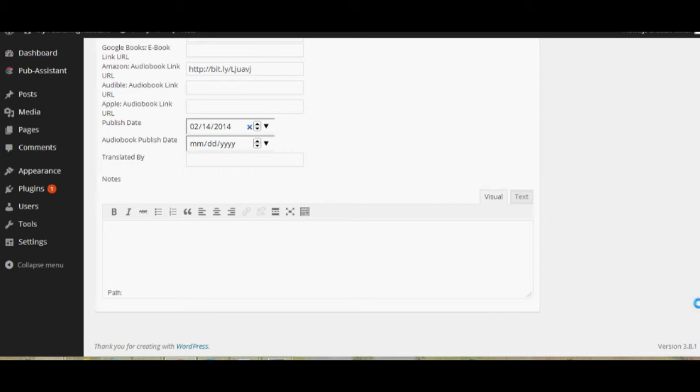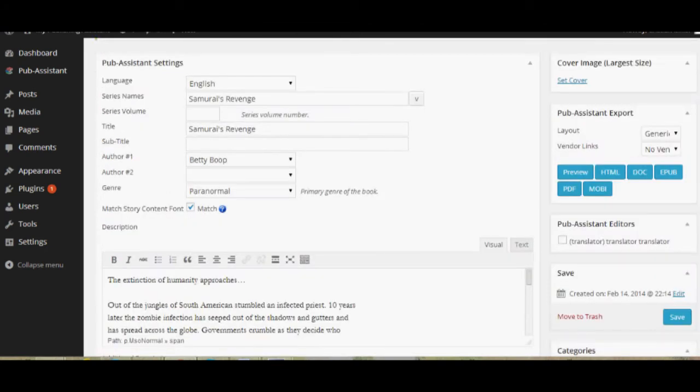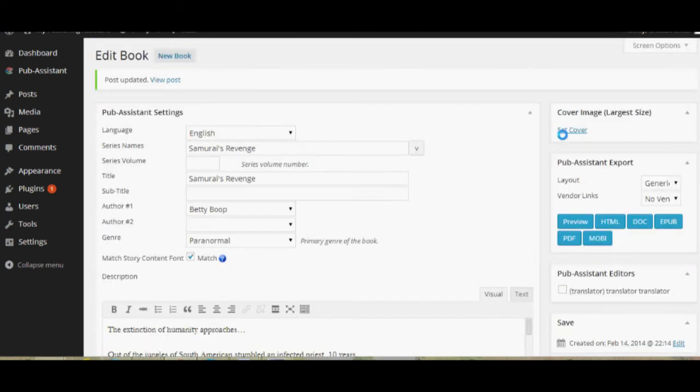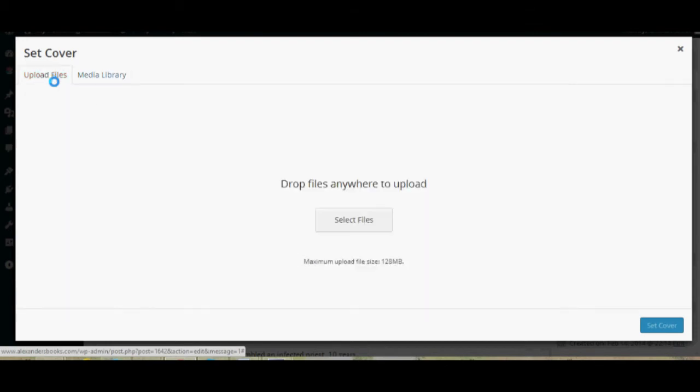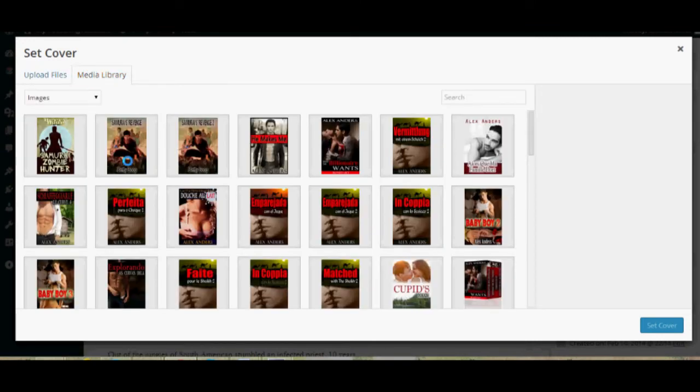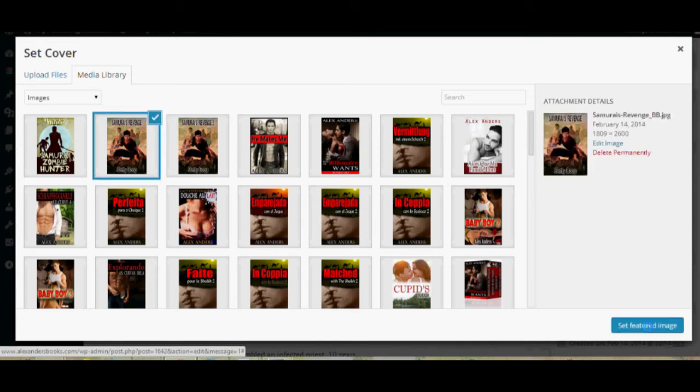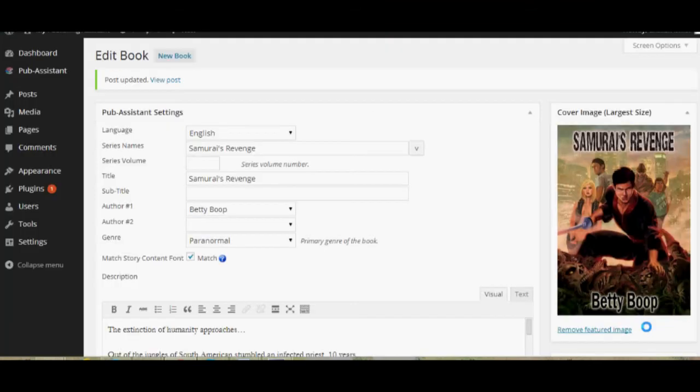We'll go back to the top. Here we choose to set our book cover. So we'll click it. Now we would go through and upload a new file if we hadn't already, and that's simply select files and we'll go through the browse section. But it's already in our catalog, so we'll just go ahead and choose it. Samurai's Revenge by Betty Boop. We'll go ahead and set featured image. There it is, Samurai's Revenge, Betty Boop. We can move on.